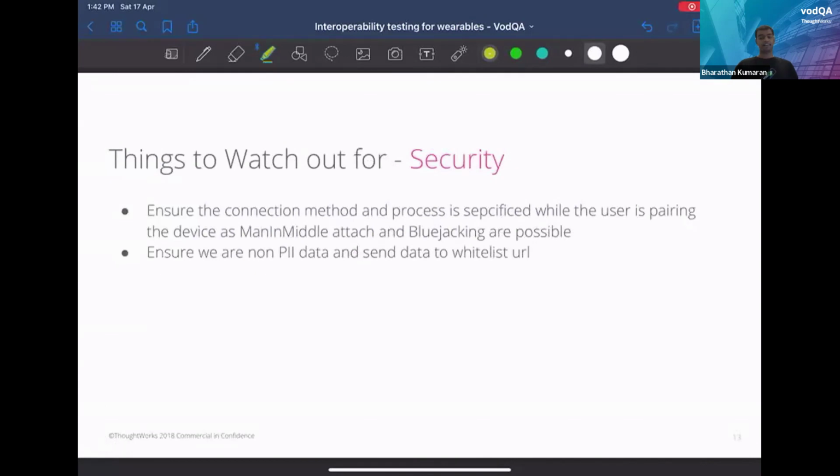And when it comes to the communication with respect to mobile, we have to be very careful about the security aspect.